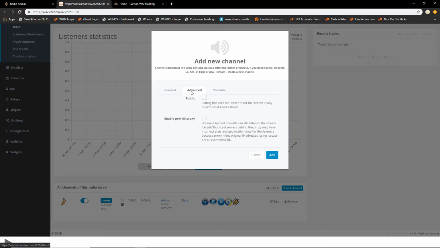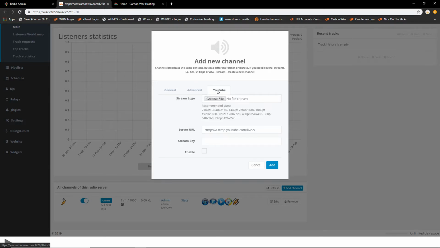Going into the advanced settings, you can choose to set your stream public or private. Clicking this makes it public, and it does give people access to it from other directories. Enable the port 80 proxy. This is for people that have firewalls, listen to music at work and things like that. If you enable this, they'll be able to listen to it behind their firewalls using the port 80 proxy.